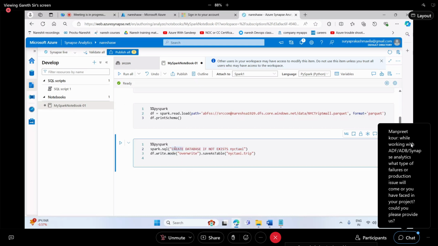What I'm saying here is create database if not exists with this name. Also, df dot write dot mode overwrite save as table. So I'm saying to create this database and a table, and save the data into this table, New York City taxi trip. Trip is my table name. New York City taxi is my database name.